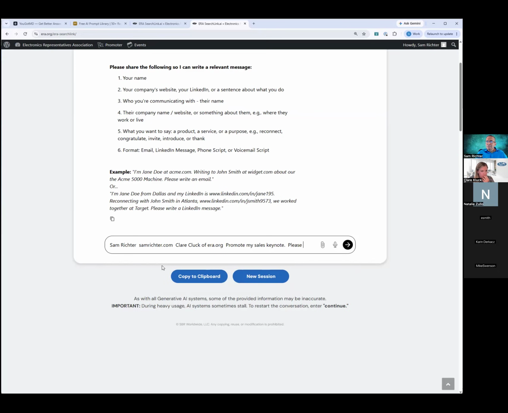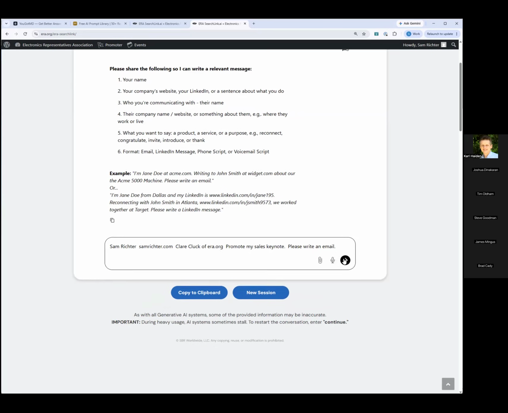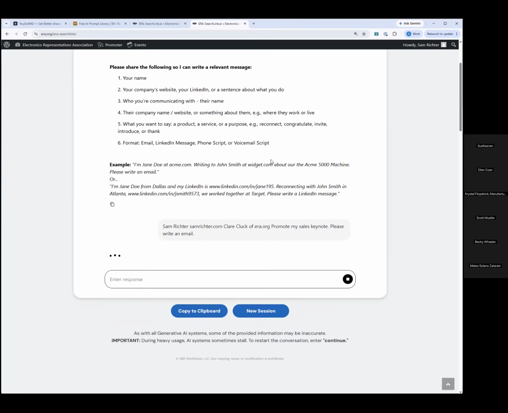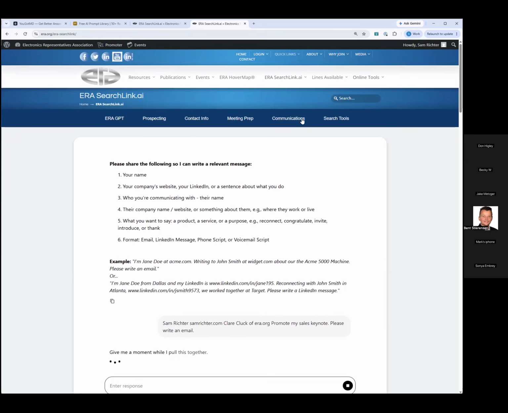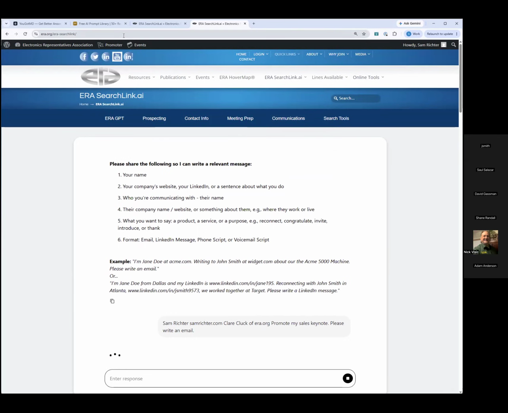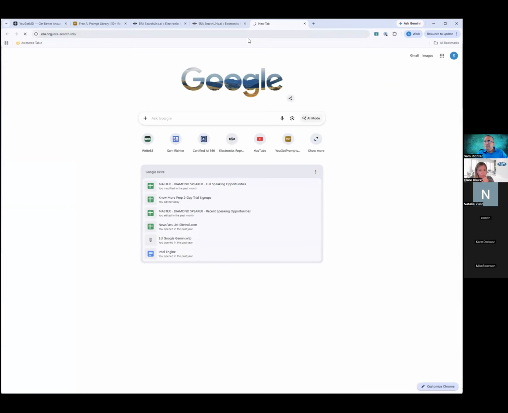Please write an email. So this is called relevant communications. It will go out and research me, it will research Claire, it will research ERA, try to find something in common, and then it will write an email. So we'll come back to that in a moment. Open up another browser tab here.